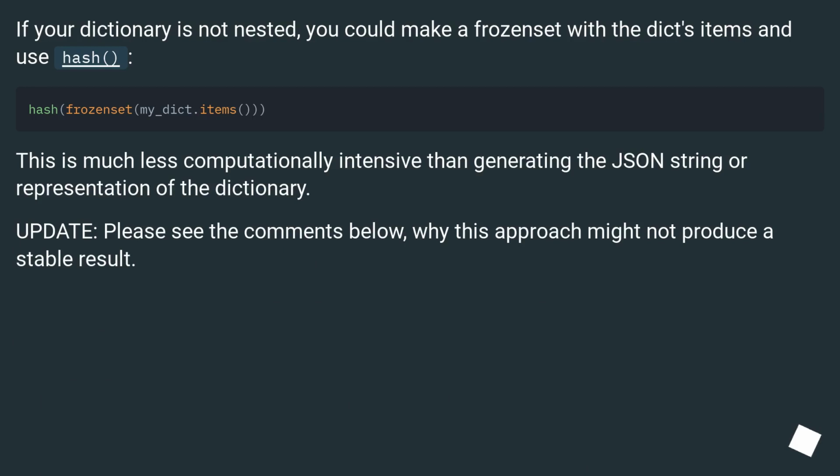If your dictionary is not nested, you could make a frozenset with the dict's items and use hash(). This is much less computationally intensive than generating the JSON string or representation of the dictionary. Update: please see the comments below for why this approach might not produce a stable result.